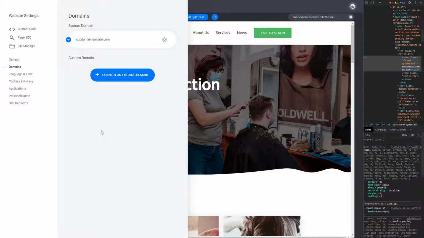Alright, so in this video we'll be showing you how to connect a domain to your website. It is very simple. When you go into your website settings, you'll see the domain section where you can connect your custom domain. If you don't have a domain, don't worry, you can purchase one from anywhere, or you can just use your system domain. That's of course possible, and you can change it from here as well. But you have a domain, and let's connect it now to your website.